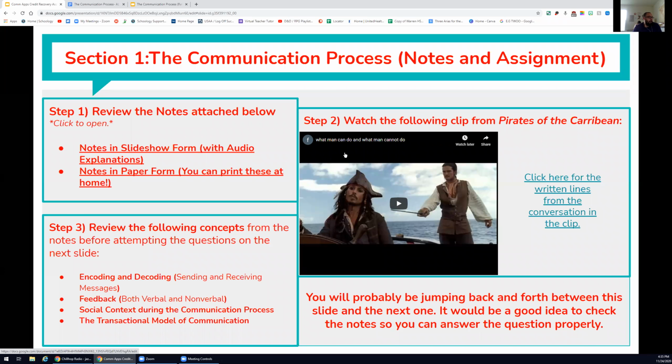So that's step 1. Next one is step 2. You're going to watch the following clip from Pirates of the Caribbean. I'm not going to play the clip in this video, but it's from the first movie, and it's one of the more significant conversations between Will Turner, played by Orlando Bloom, and Captain Jack Sparrow, played by Johnny Depp.